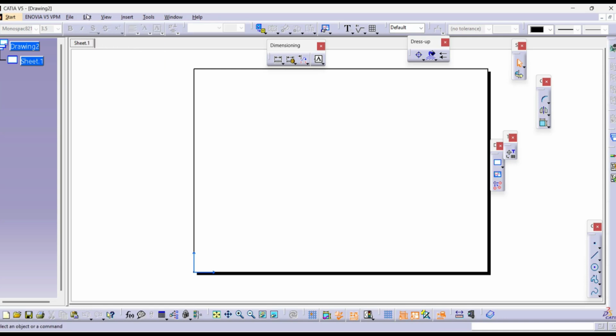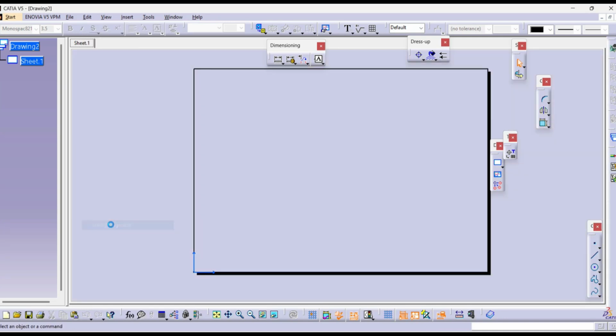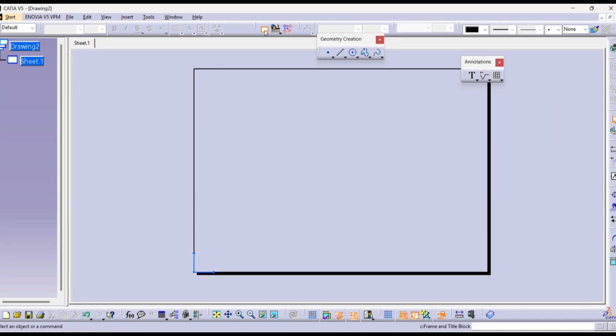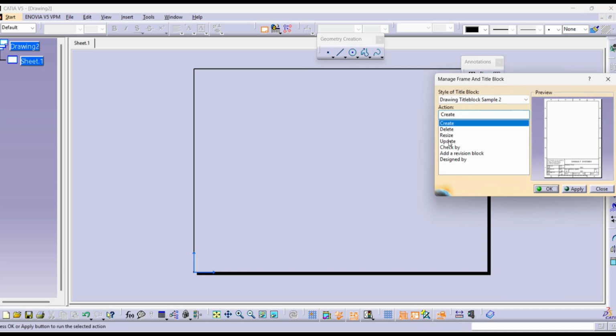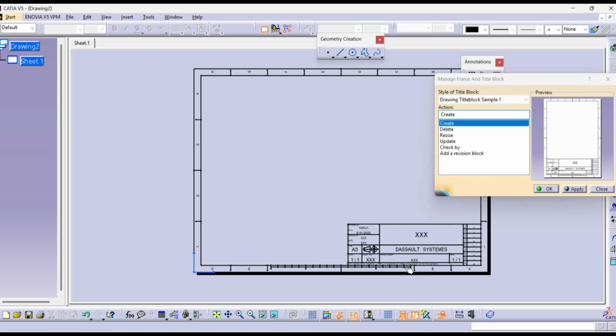Go to edit command, go for sheet background, and now in title block we are going to see update. What is the meaning of update? For that we are going to create one title block sample here. Sample 1, we are going to say apply and OK.